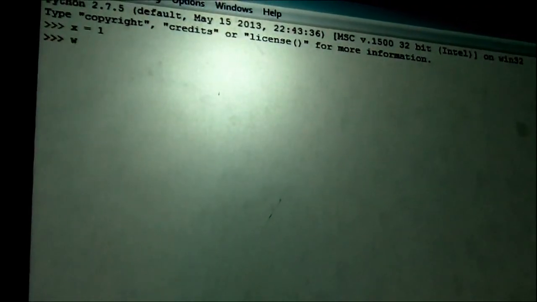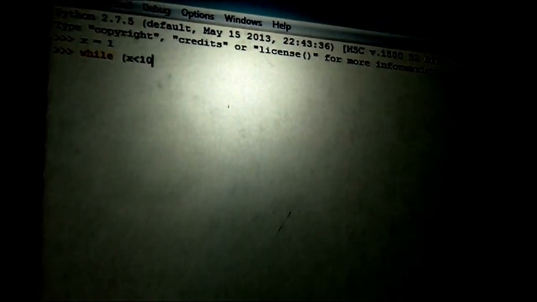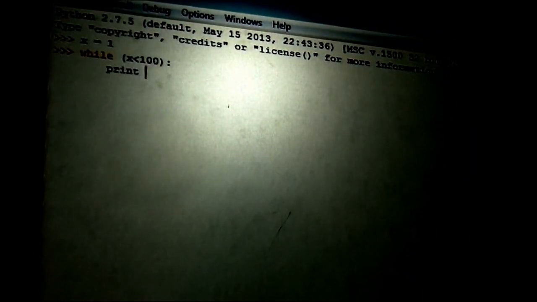So, x equals 1, while x is less than 100, print x, and also increment x by 1. The while loop will go through this every time. It'll say, as long as x is less than 100, and right now it's 1, I want you to print out the value of x. And then after you print out the value of x, increment the value of x by 1.